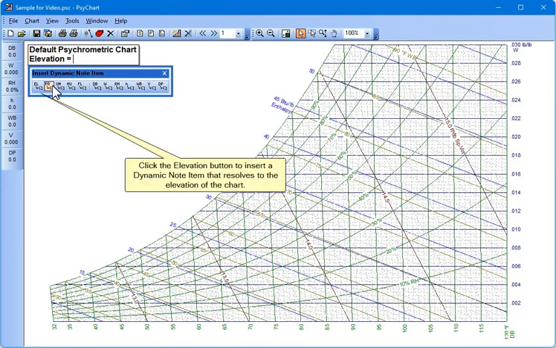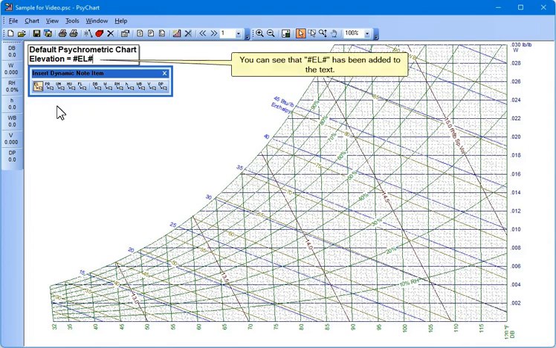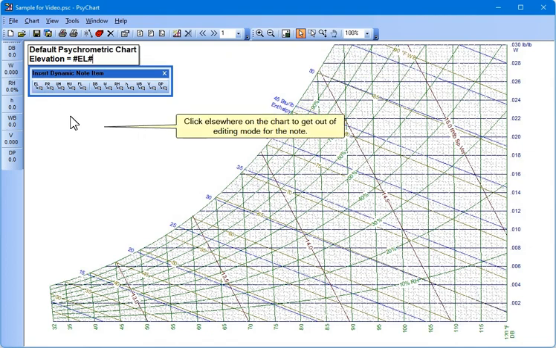Click the Elevation button to insert a dynamic note item that resolves to the elevation of the chart. You can see that #EL# has been added to the text. Click elsewhere on the chart to get out of editing mode for the note.